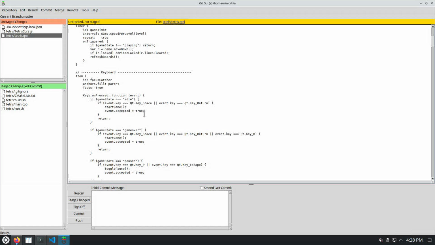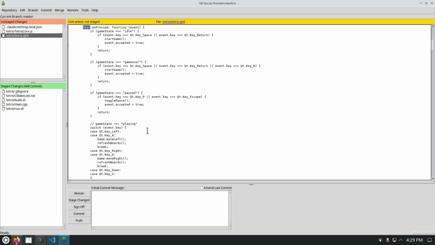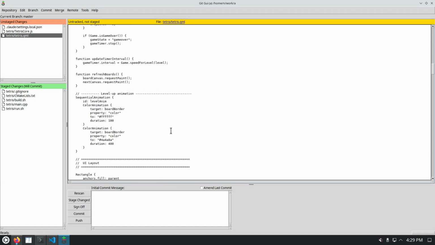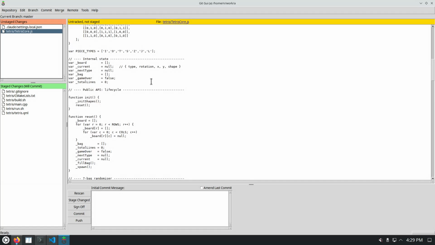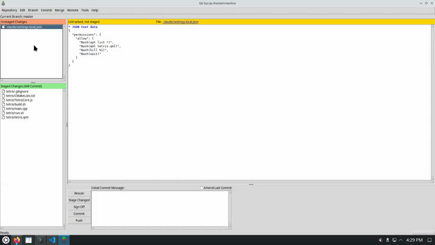A timer. Keyboard key actions, etc., etc. Game logic, boards, shapes, and in the top level .claude/settings.local.json. So no, not in the directory that's per my user in my home directory, tilde/.claude, but in the .claude that's inside the current project.